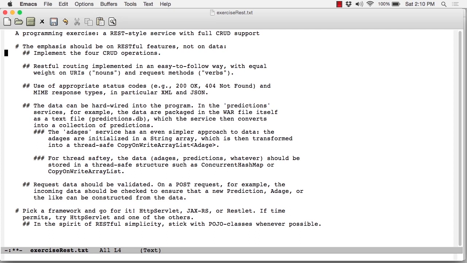I'm simply going to do a very quick run-through. So in the exercise, you should implement the 4 CRUD operations. You want to do as much with RESTful routing as you can. In particular, the spirit of REST-style services nowadays is to give equal emphasis to the verb and the noun in a route. So, for example, we've seen that a URI verb combination such as get predictions would lead you one place, whereas the combination post predictions would lead you someplace else. So this is the equal weighting of verb and noun.